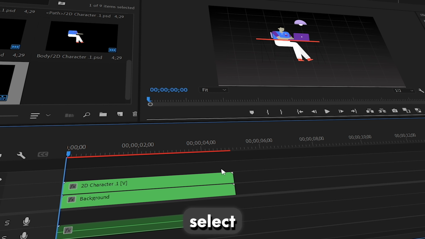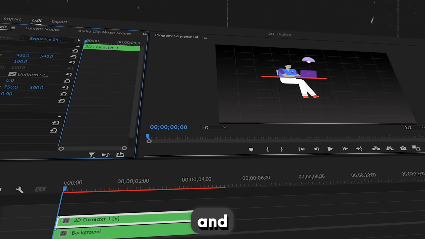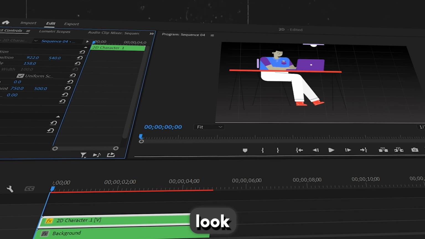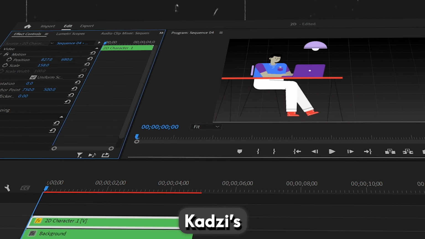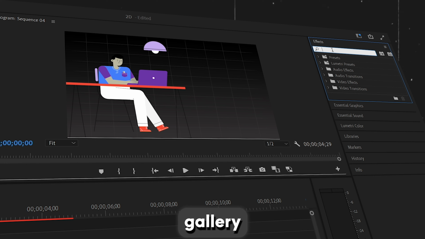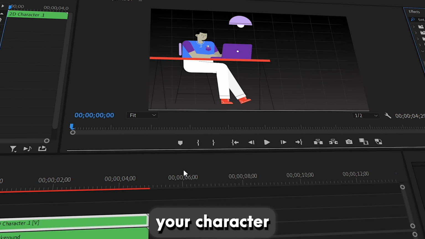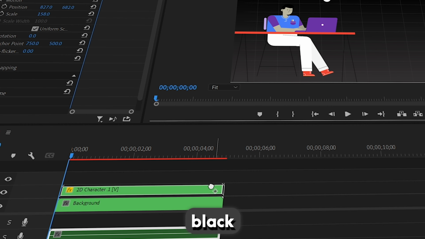Now we will select the character layer, go inside Effect Controls, and adjust the position and scale. I also want the look of this character to be like Iman Gadzi's signature style, like this. For that, I will go to the effects gallery and search for the tint effect, which I will apply to the layer with the character, which will give us a black and white look.